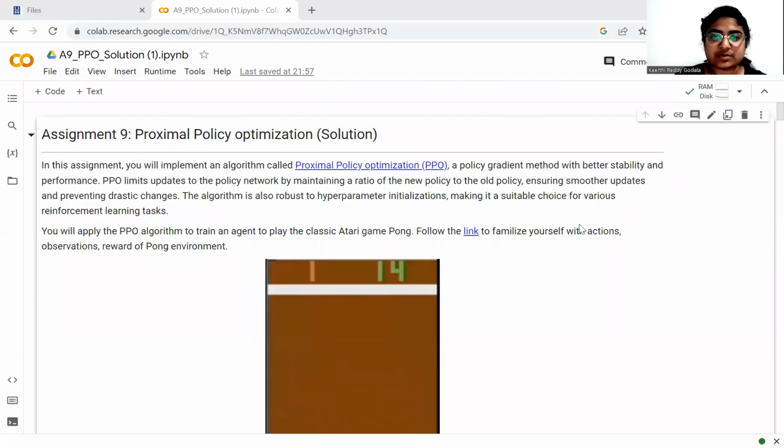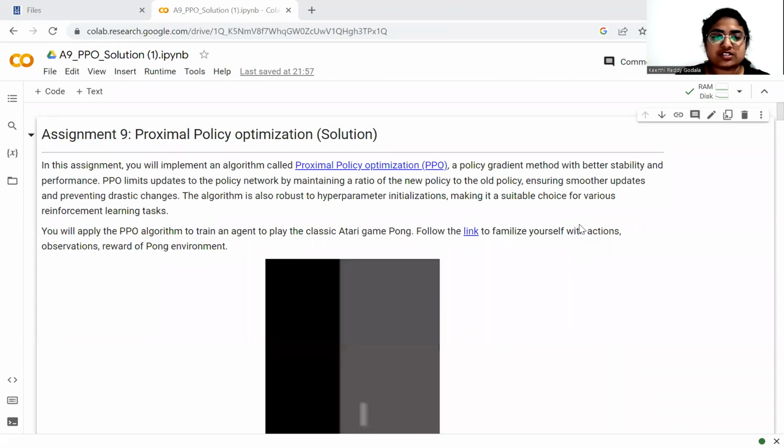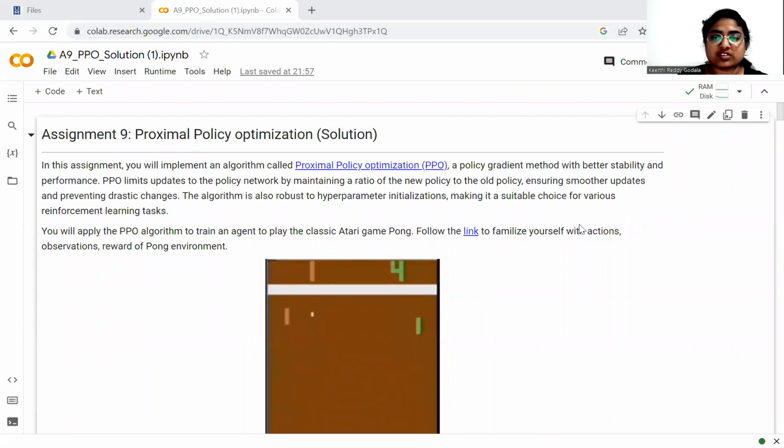Hello everyone. In this assignment, we are going to discuss proximal policy optimization. So we'll implement an algorithm called proximal policy optimization. It is a policy gradient method with better stability and performance. It limits updates to the policy network by maintaining the ratio of the new policy to the old policy, ensuring smoother updates and preventing drastic changes. The algorithm is also robust to hyperparameter initialization, making it a suitable choice for various reinforcement learning tasks.